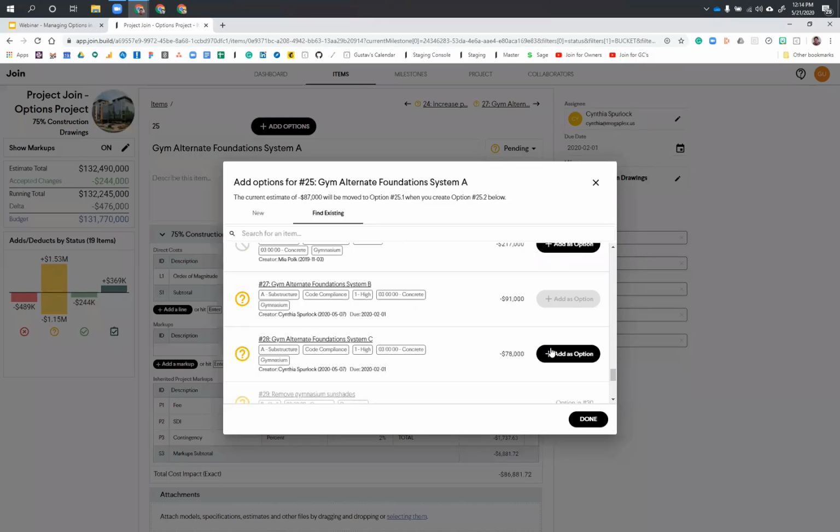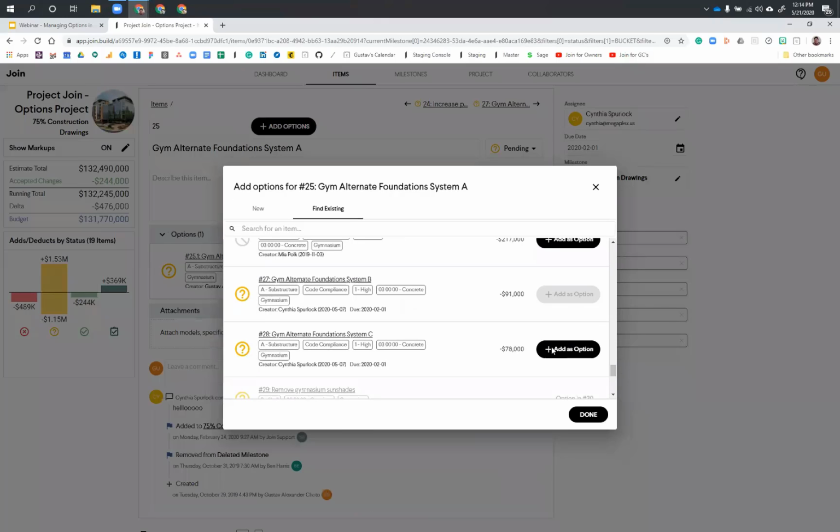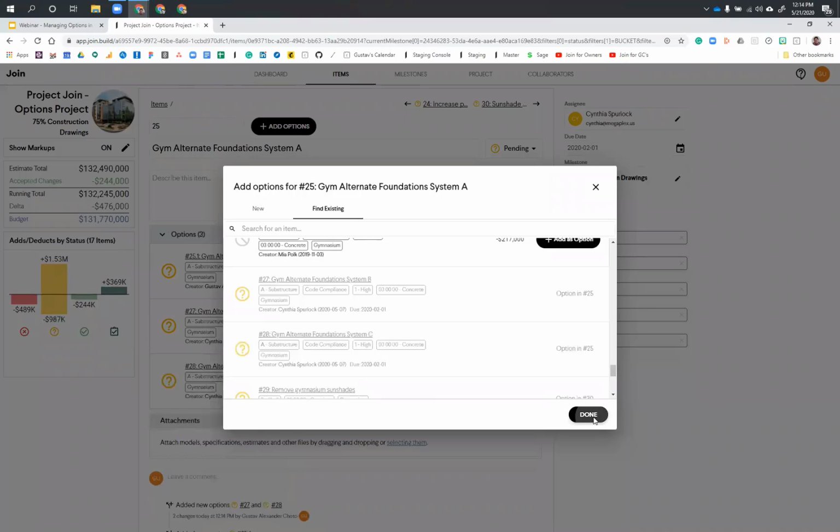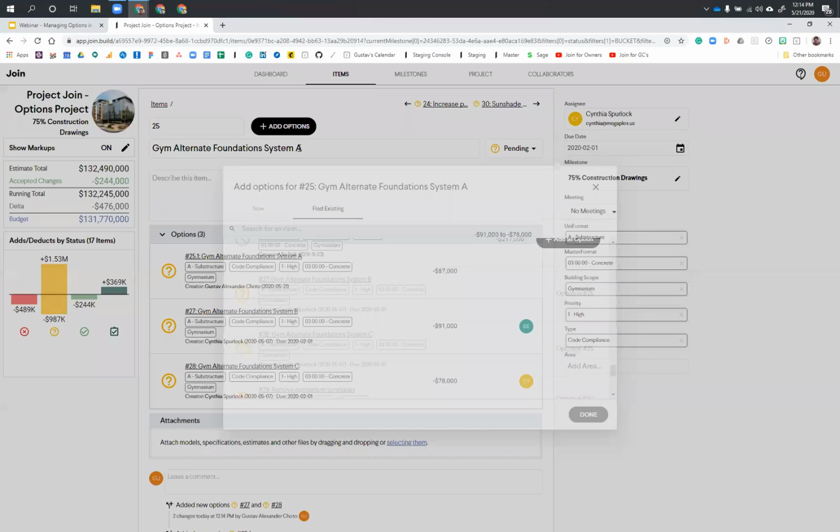And you can do multiple options at once. So now you'll notice that I have 3 options within this item. I'll just remove that A there. So I have 25.1, 27, and then 28.